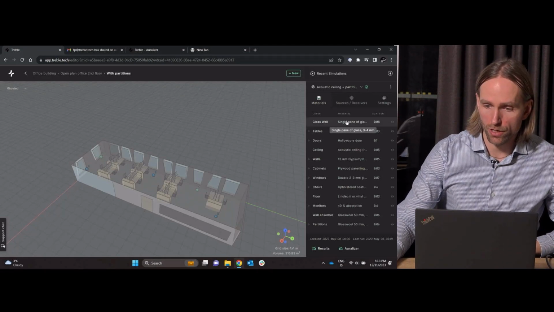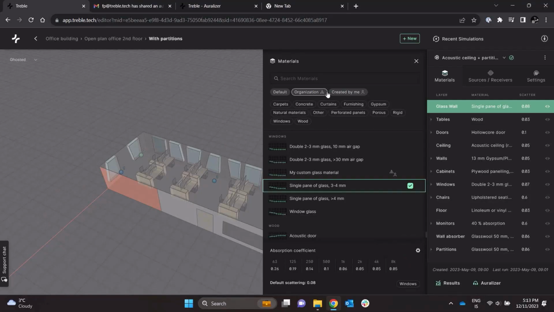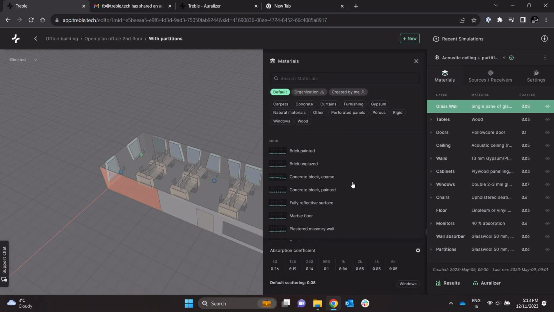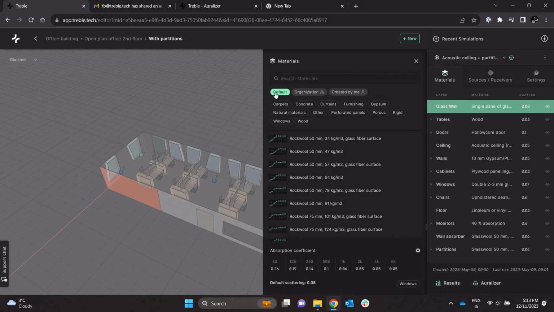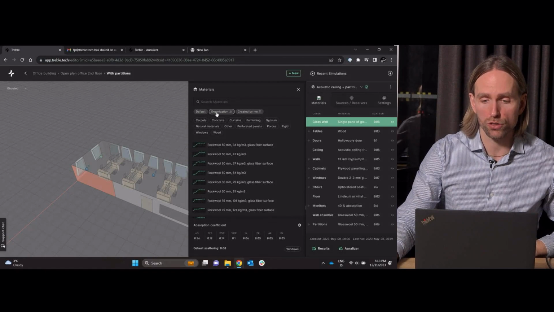So if I just show you here how the material library looks now. We see here that we have 3 different tags of materials, or categorizations. We have the default materials, which are the materials that come with Treble. But then we also have materials that belong to my organization, that my user is associated with.